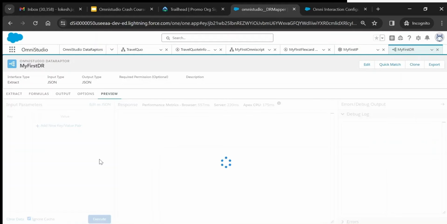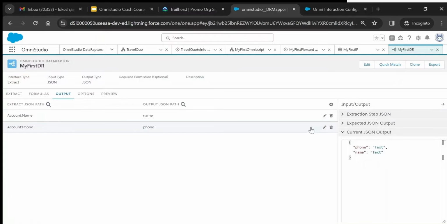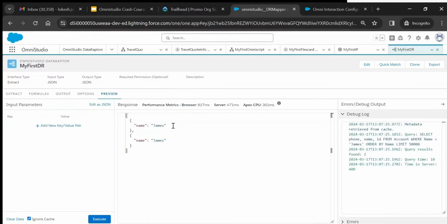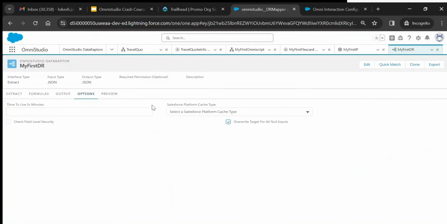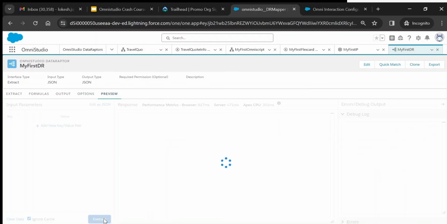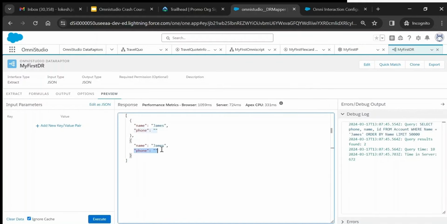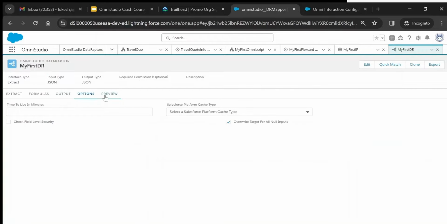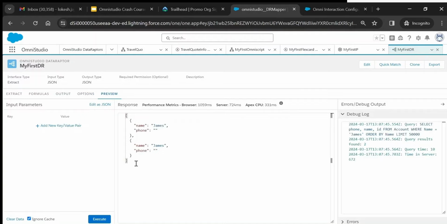And this brings the name for me. Why not phone? Because the phone field is not there, it won't bring those null fields here. That is one feature I can say for this. So if I click on this override target for null inputs, see, you'll get this phone number as blank. Since it was blank, by default the Omnistudio Data Raptor won't give you that field, but if you choose this field as override target for all null inputs, it's going to return you those values. So that is what a Data Raptor looks like.